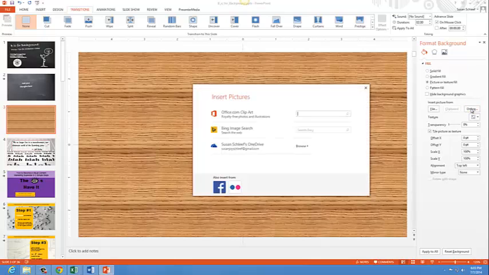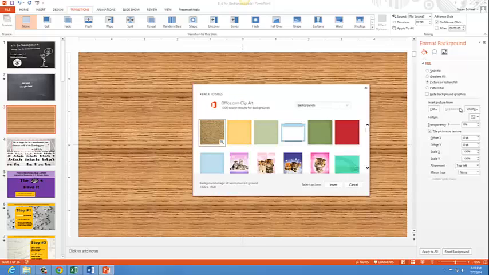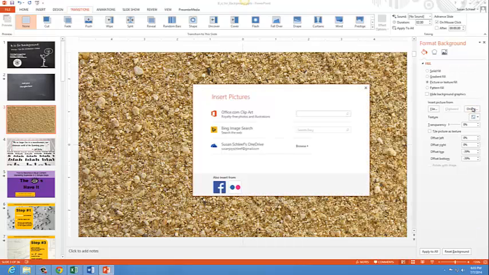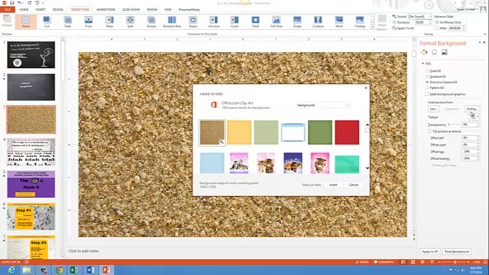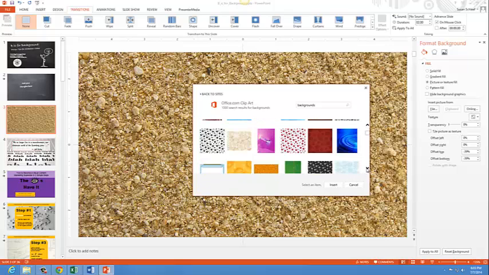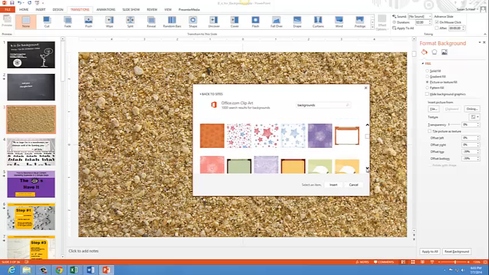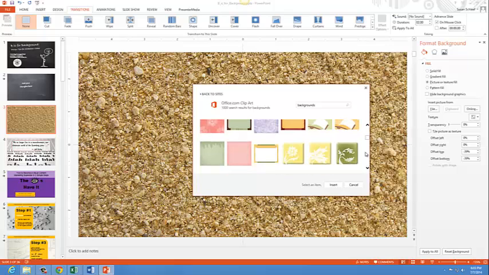You can also insert pictures to fill the background. You can search for pictures online. This button takes you right to the Microsoft Office image site, and it automatically displays background type images. You may find that you like some of them, but I think many of the images they bring up here are too busy for video backgrounds.